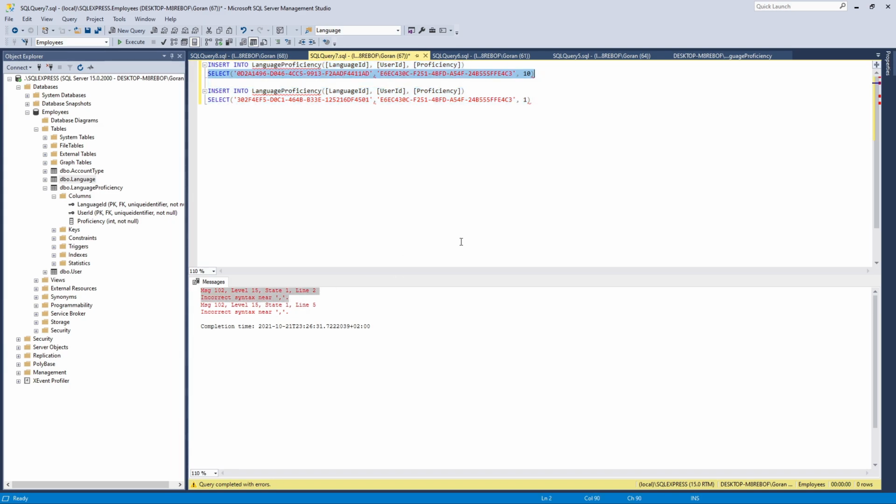Okay, syntax incorrect. Where is my syntax incorrect? Oh, I don't need this. I don't need brackets. So let's see, is it going to be any better now? Okay, one row affected, one row affected. Don't be worried, sometimes the management studio gets confused with new objects. So this is as expected.